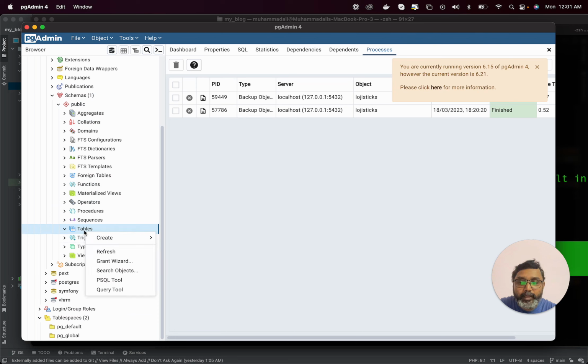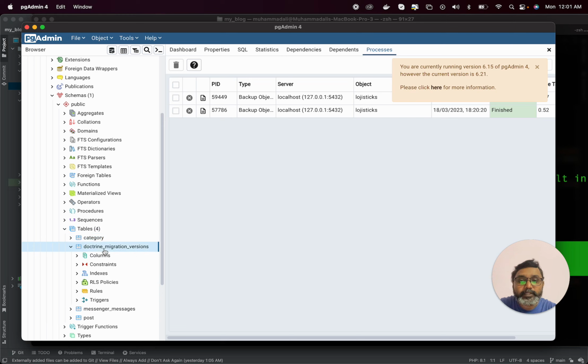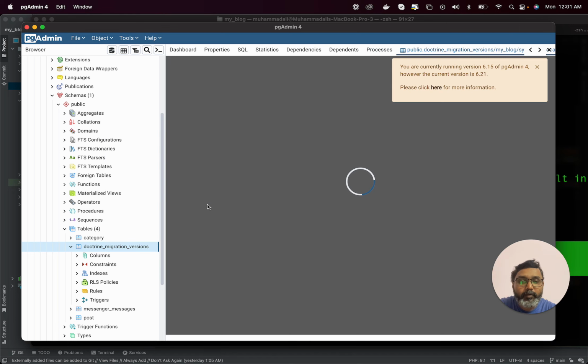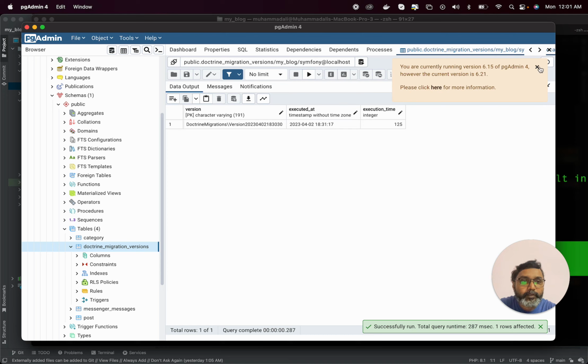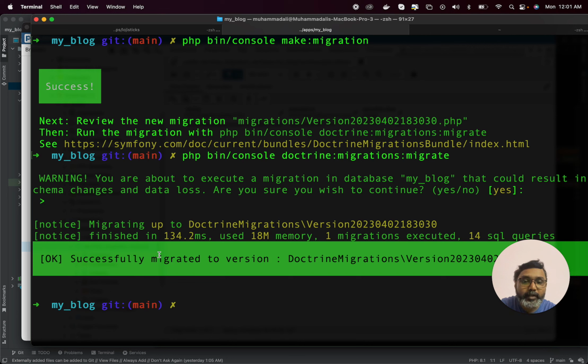Let's simply refresh, and you see you have got category and messenger messages post docker migration. I'll tell you what these migrations are. If you go to view and edit all rows, you can see one table there. This table is used for managing the database changes. By using this migration, either you can go back to the previous thing or you can upgrade to the next thing. So that is the use of the migration.